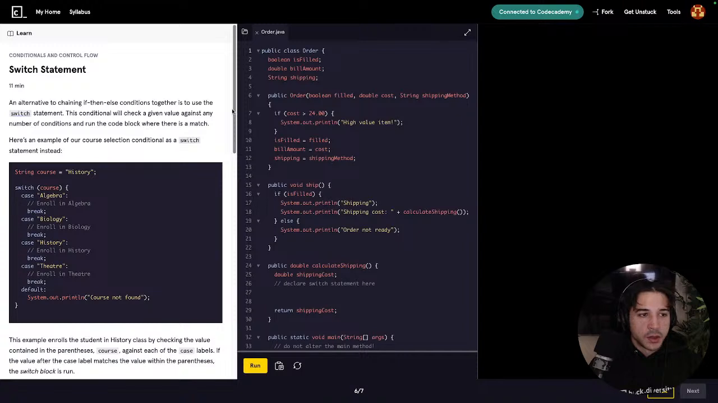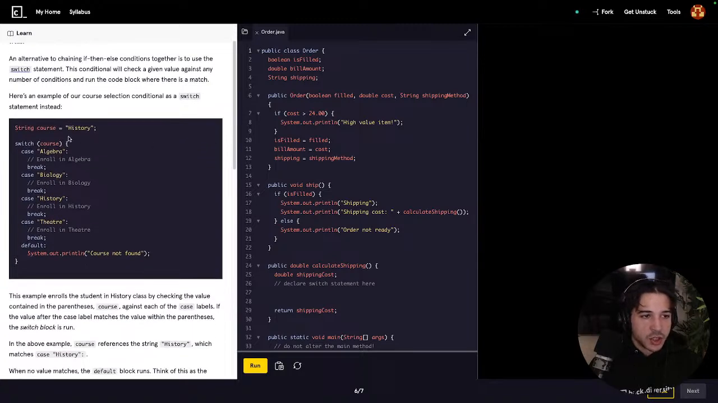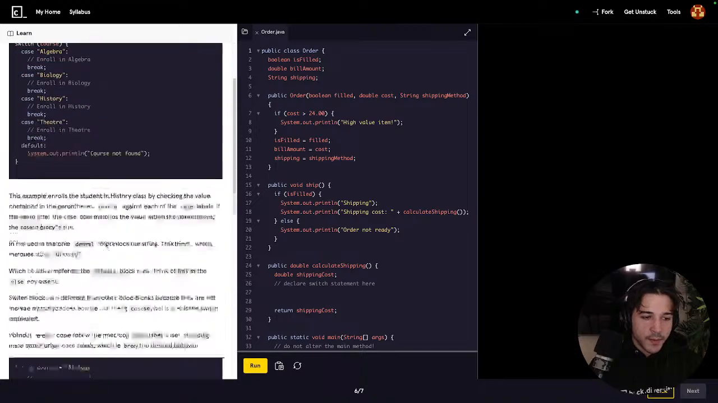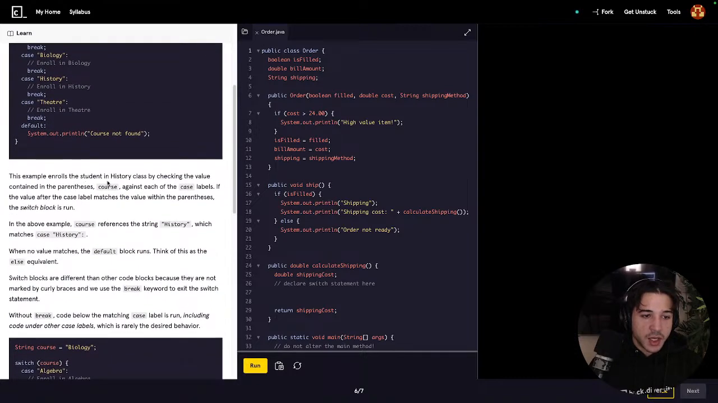Switch statement. An alternative to chaining if-then-else conditions together is to use the switch statement. This conditional will check a given value against any number of conditions and run the code block where there is a match. Here's an example of our course selection conditional as a switch statement instead. String course equals history, switch course, case algebra, break, case biology, break, and so on.